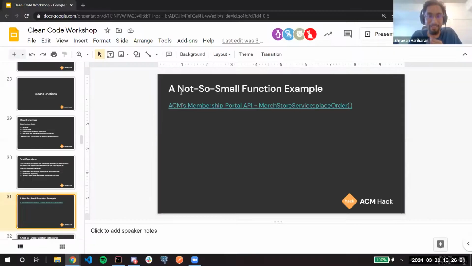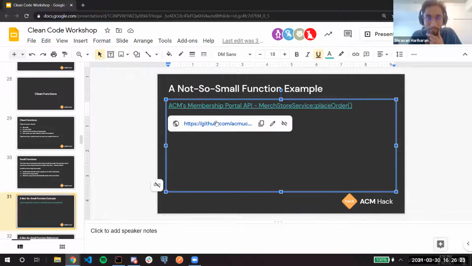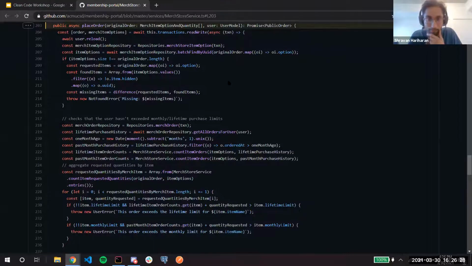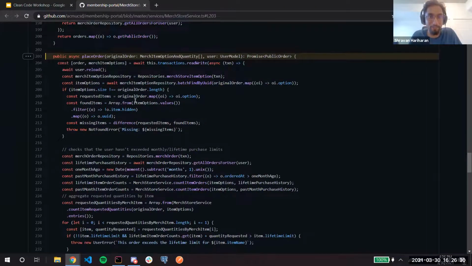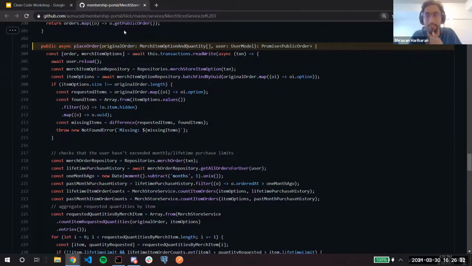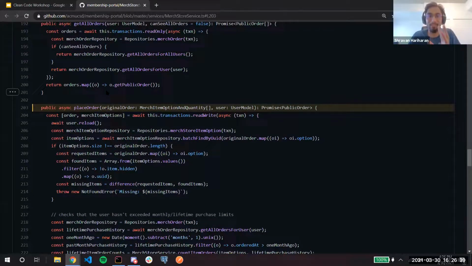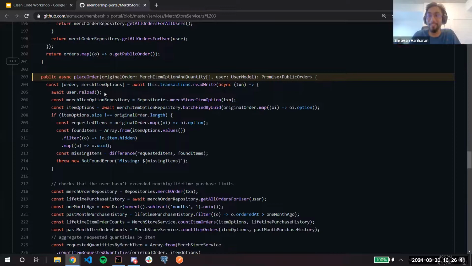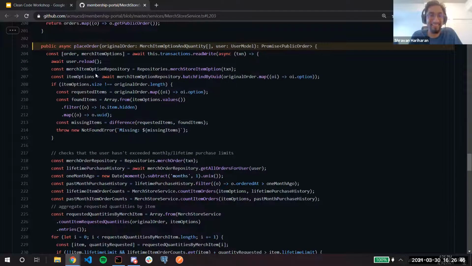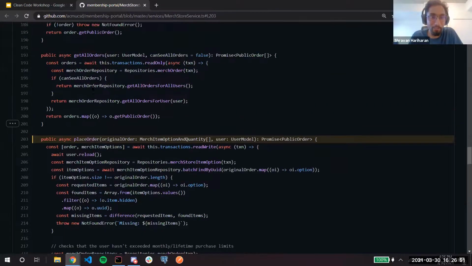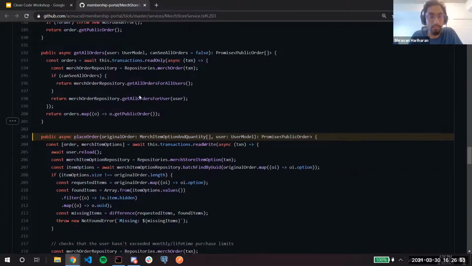So this is straight from ACM's membership portal. If we can just click the link here. Let me just hide this. Okay, so we have a function here. This is part of our ACM membership portal API, and it is our merch store service. So everyone is saying, where is ACM store? ACM store is here. It's just in the back end. It's not the front end. So you could just use the back end, but we don't have any items or anything. So this is just one of the functions inside our merch store service.